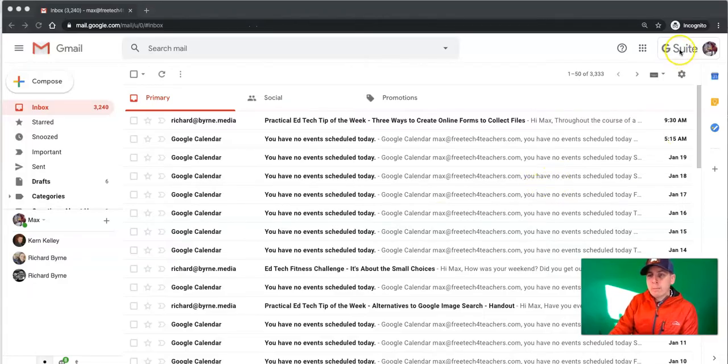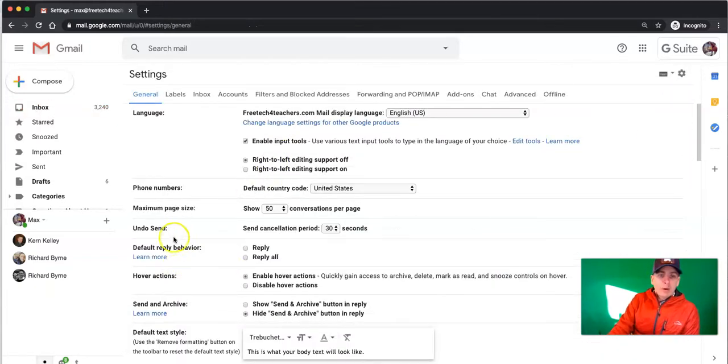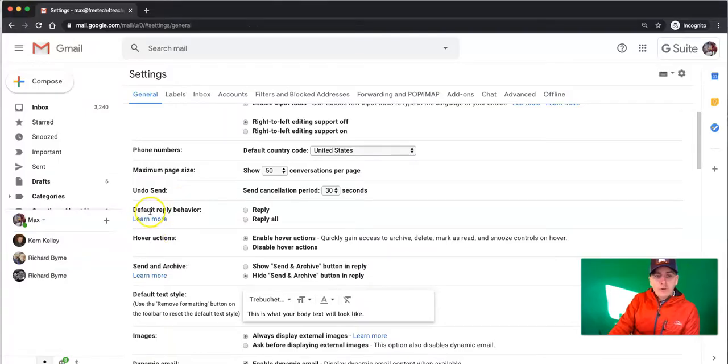So we see here my dog Max's email account, and he's backlogged at 3,200 emails. Let's go in the upper right corner here and select Settings. And in here, we're going to change our default reply behavior to reply instead of reply all.